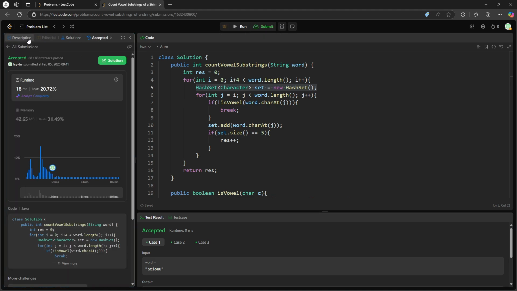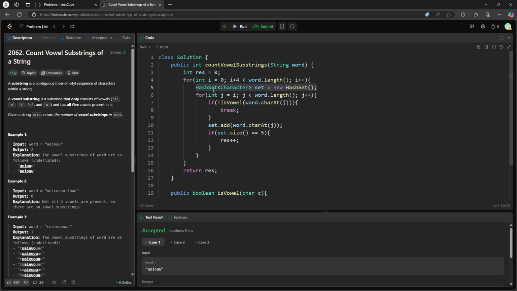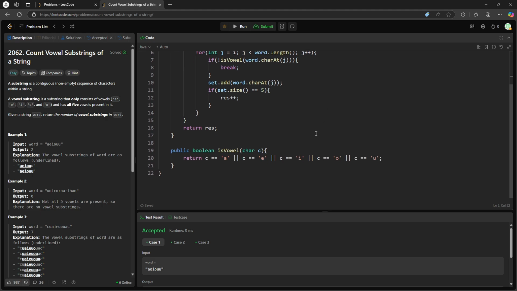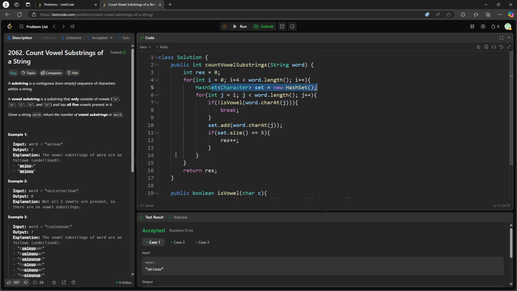All right. So time and space: O of n times O of n, so it's going to be O of n squared. This is space O of n. All right. So this is the easiest solution ever.